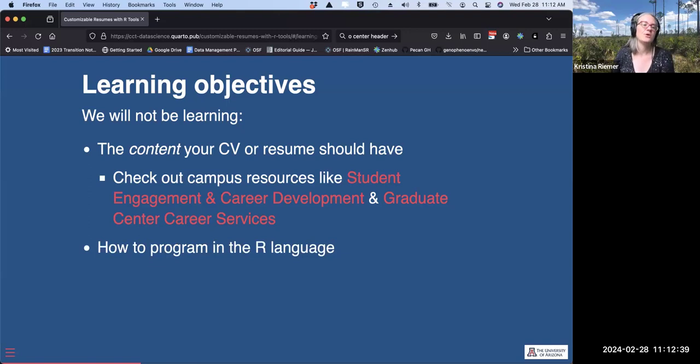The other thing we will not be learning is how to program using the R language. It seems like most people at least are already familiar with it. If you want to learn more about how to use R, especially starting from scratch, Jeff Oliver in the library is a great person to go to for that. And then we can also help people, especially as you get further along in your R journey.